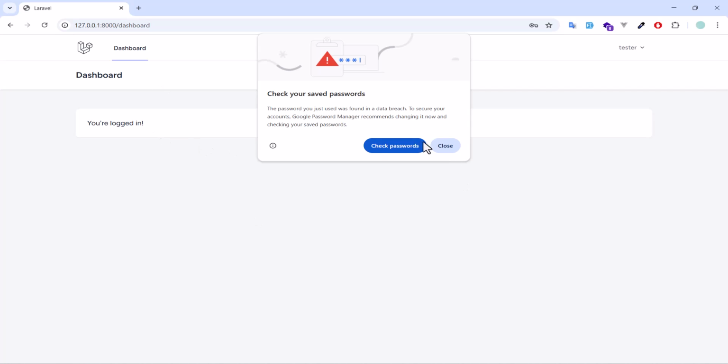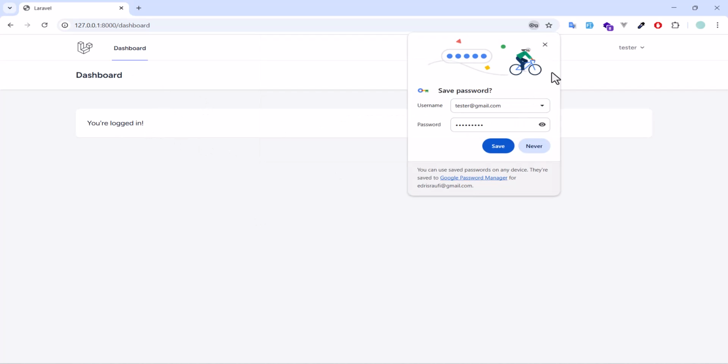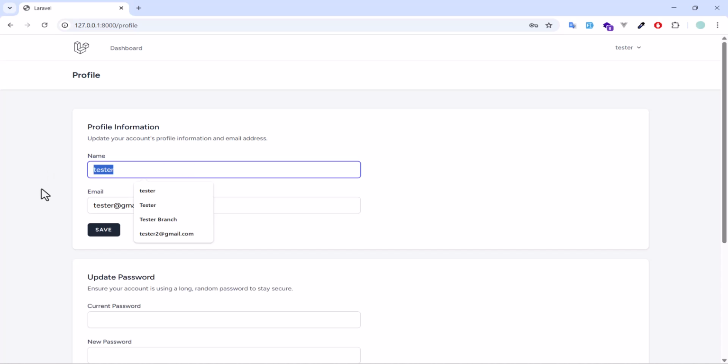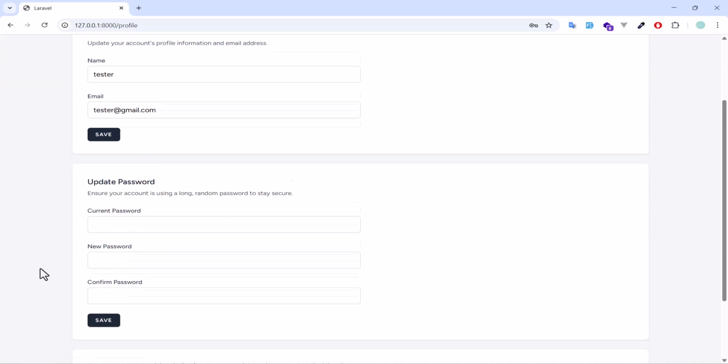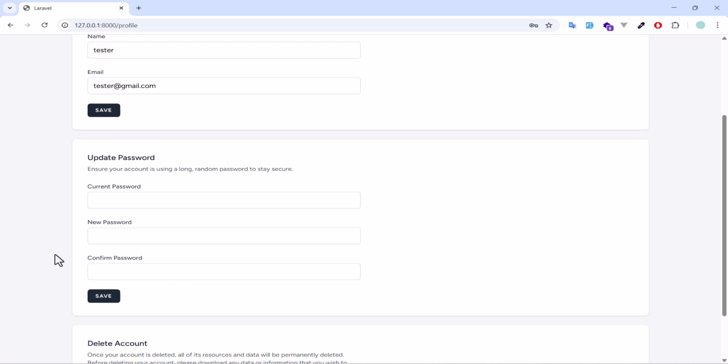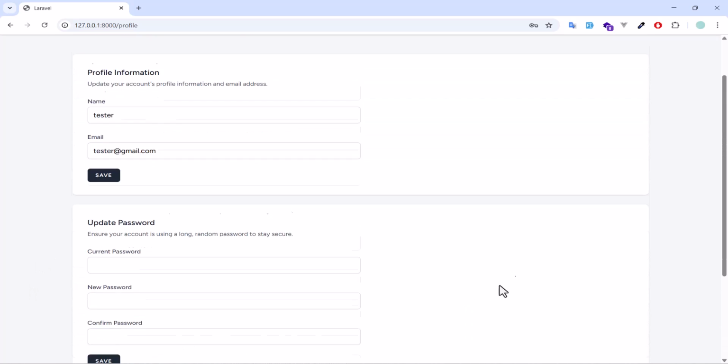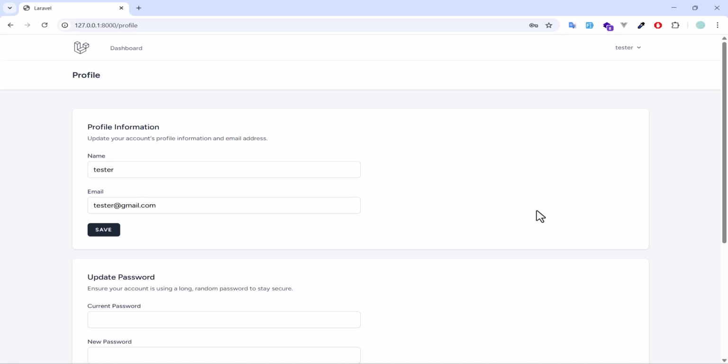So we have successfully registered. Now we can see our dashboard. Even if we want, we can see our profile as well, and we can update our name and email. We can even change our password, or if you want, you can delete your account as well. So this is how we can install Breeze in our Laravel application.